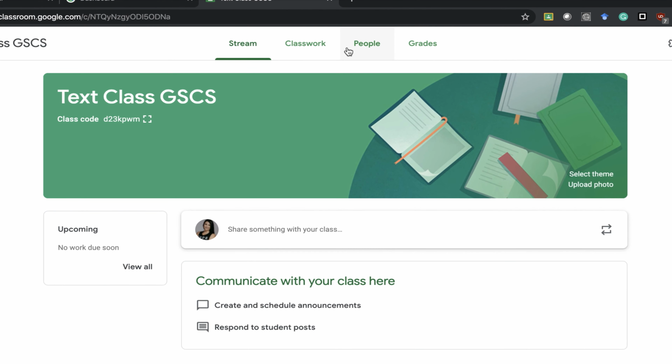Our next thing is adding in students. So you can see up here at the top that we have a bunch of different options. Stream is like your homepage. It would be like your Facebook stream. So you can post updates. Anytime you post an assignment, it'll come up here with a little icon. If they have something coming up that's due, it'll show them over here. Anything you want will just be in this live stream, the most recent at the top.